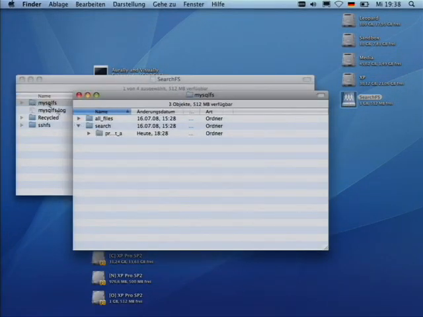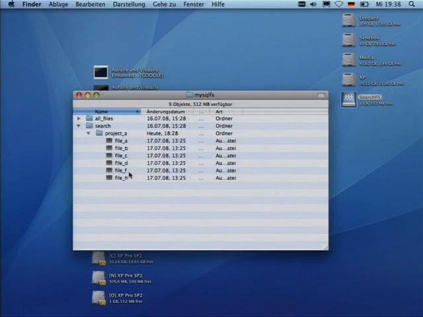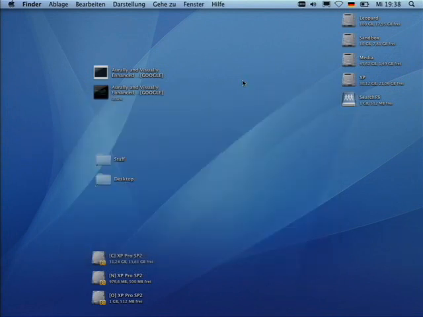And it turns up here again on every network machine and is accessible from everywhere. So we thought this is also quite convenient in your everyday studio life.